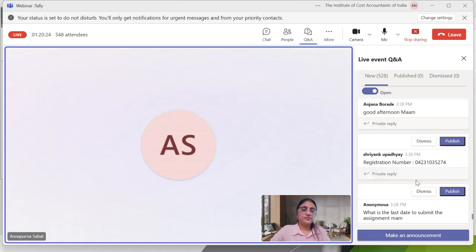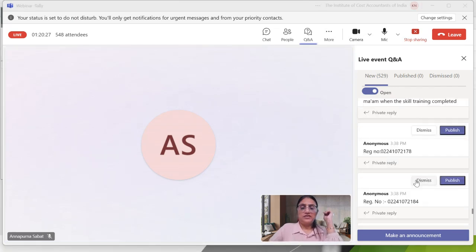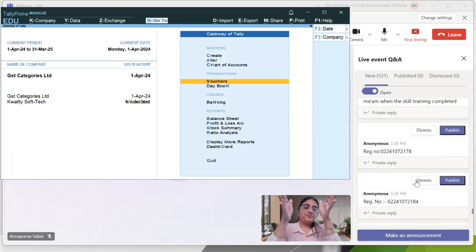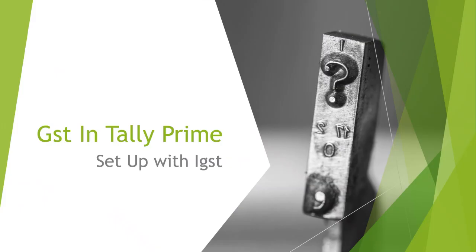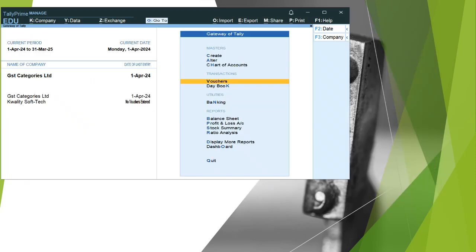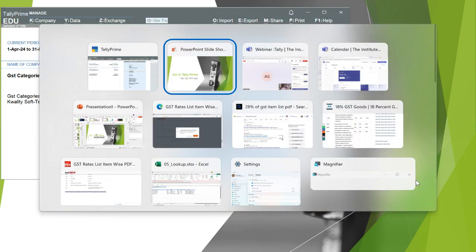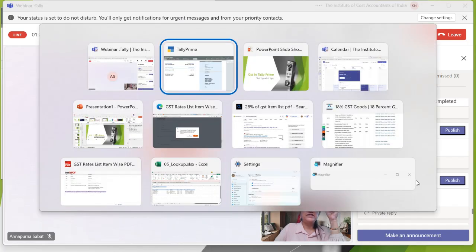So again, we completed the GST with one category and we completed the GST with multiple categories. Now again, we are going to learn a very important thing in GST using Tally Prime, that is setup with GST.